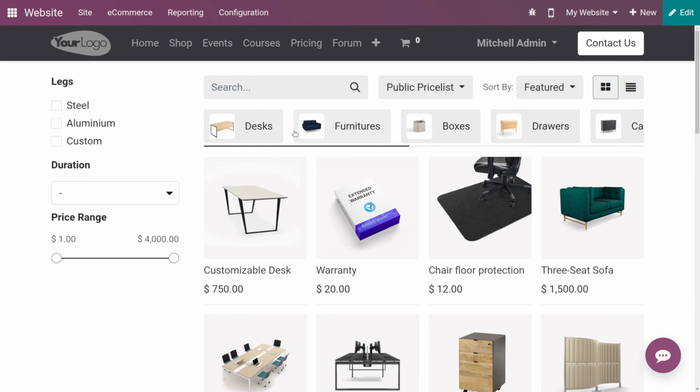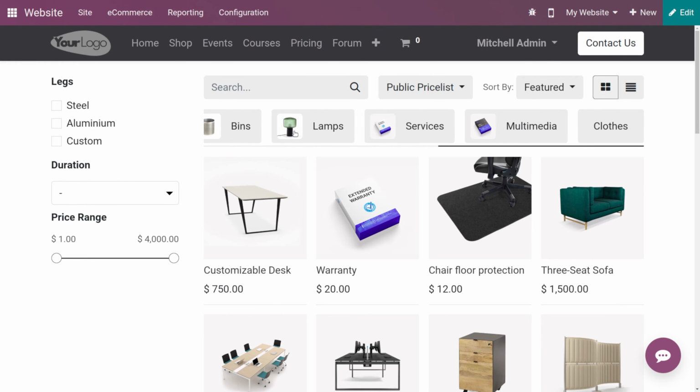Under the top bar, you can see the different categories we have on our website. So here we can see the total categories that we created. Now we created a new category, clothes. So this is how the e-commerce category is managed.